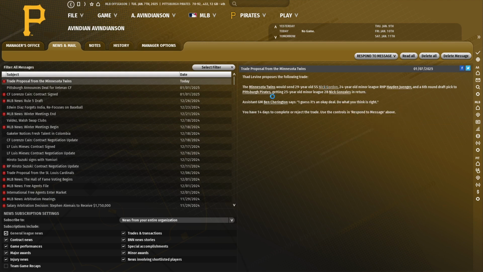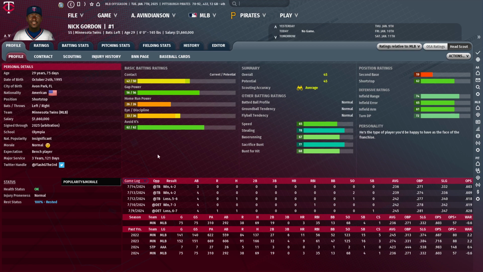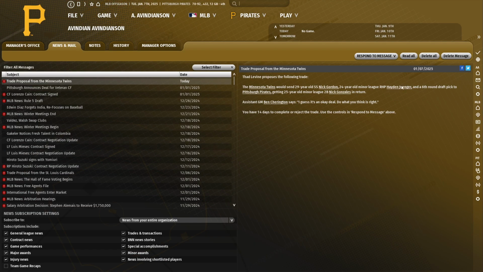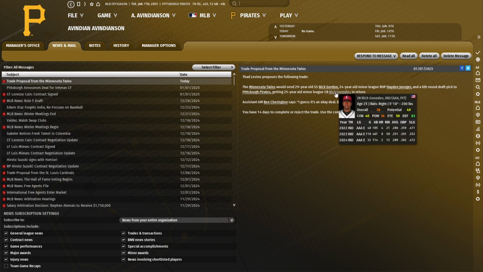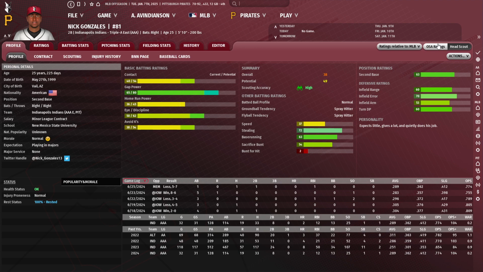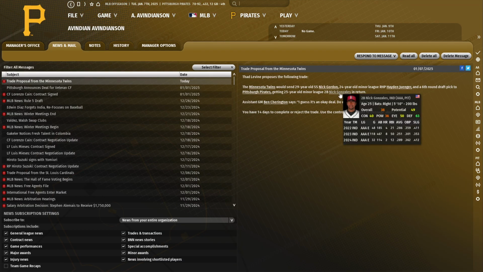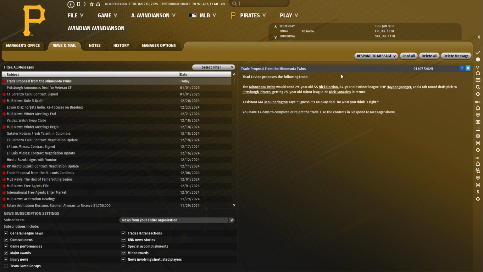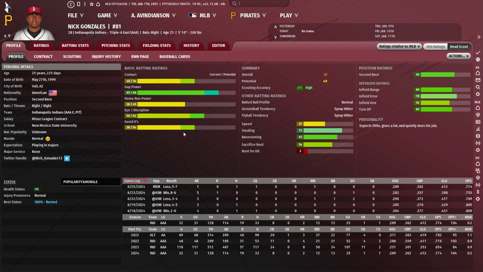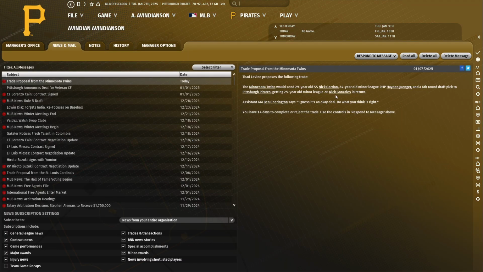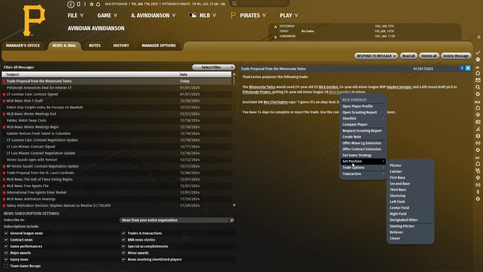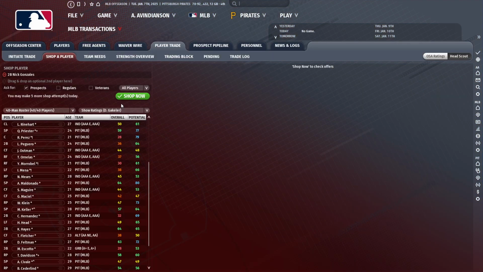Okay, you're gonna offer me Nick Gordon. Meh. I would trade Nick Gonzalez, but not for this deal. I think the time has passed for him to be considered part of Pittsburgh's future. So I will trade him, but not for that package.